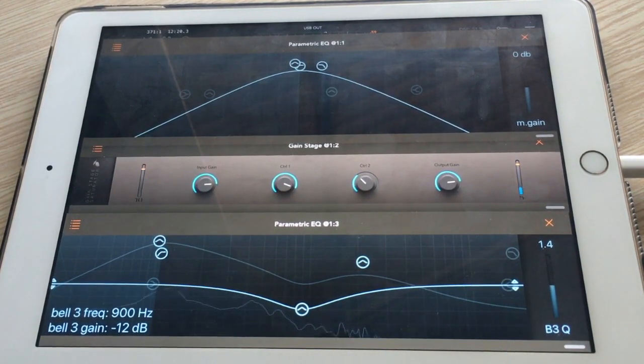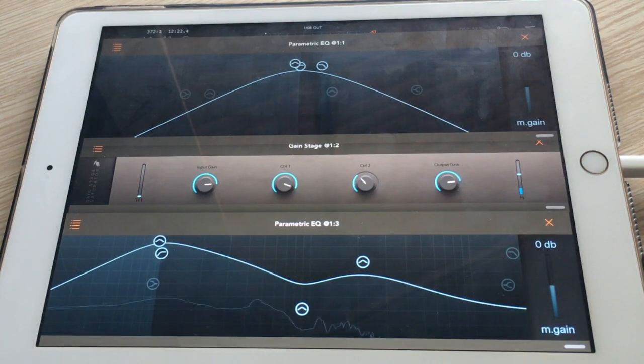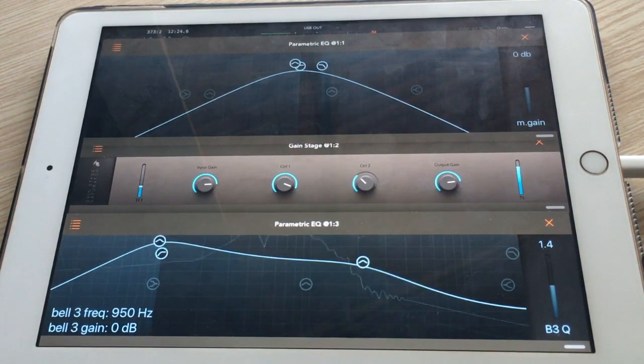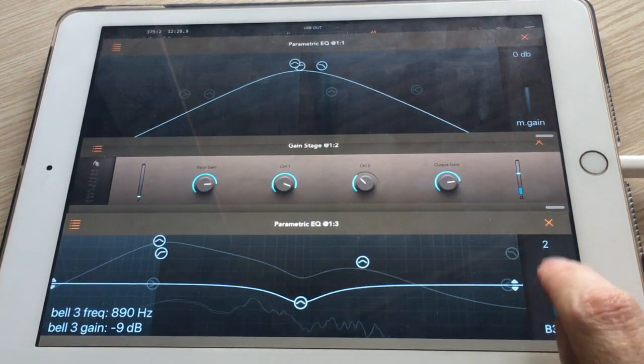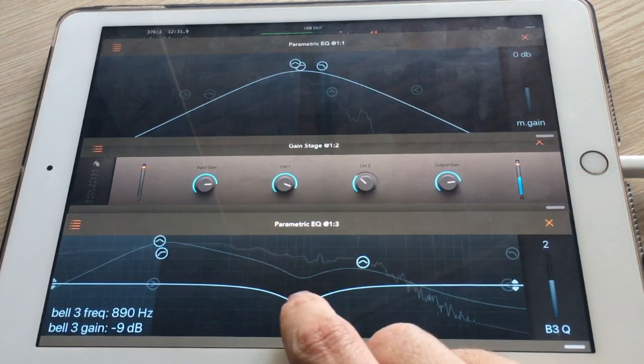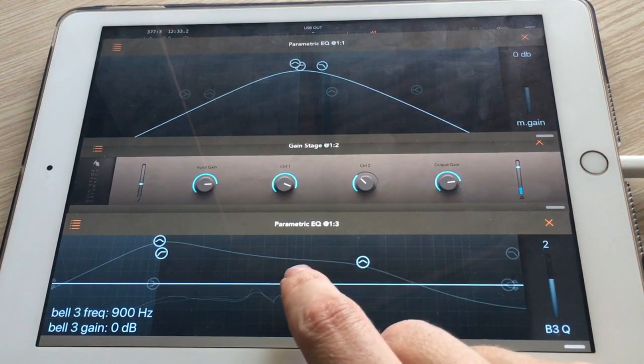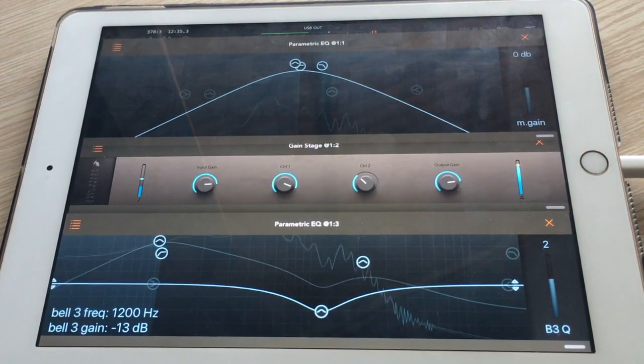Now for newer sounds, newer metal tones, you don't want a mid scoop like this. They like to have the mid range up, but that older style, they like to have a scoop in the mids. Let's try it there.